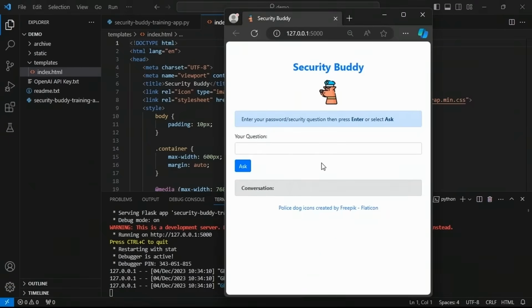So here's my Security Buddy application. As it says, enter your password security question and then press Enter or select Ask. First, I'll ask it if I have a secure password. So I'll type, is this a secure and strong password? And I'll enter my password, which is capital P @ 55W0RD. And I'll just press Enter.